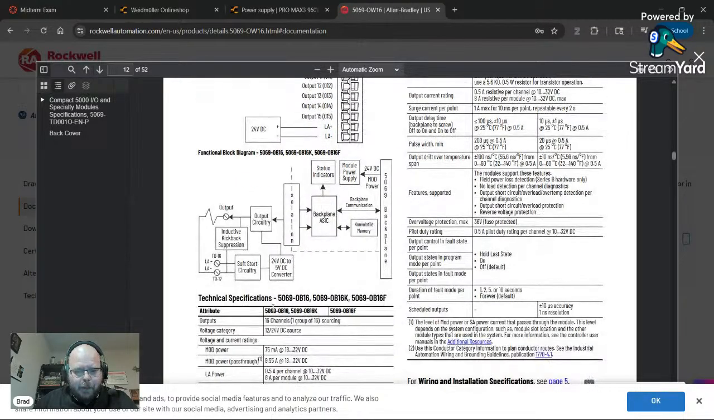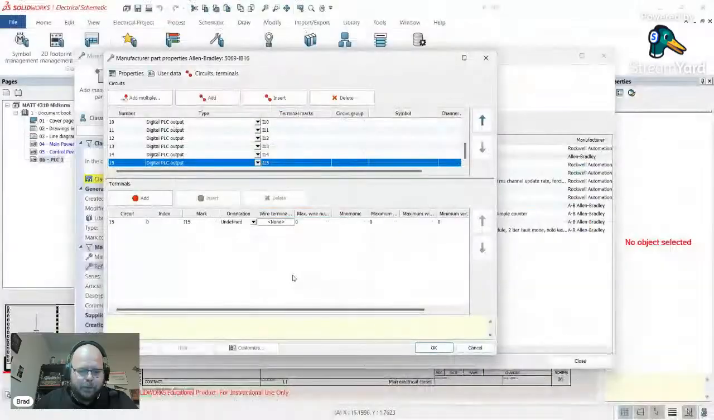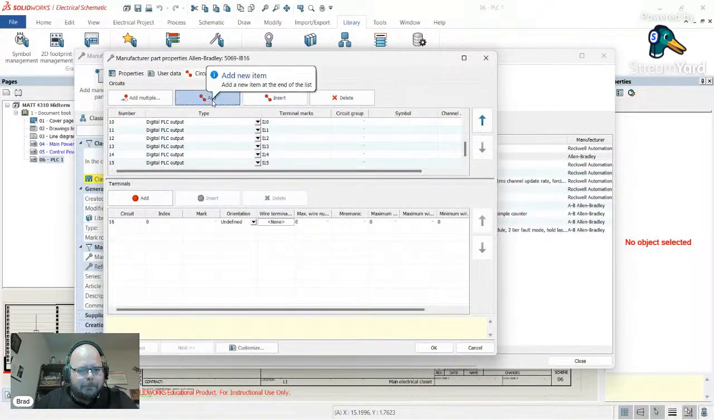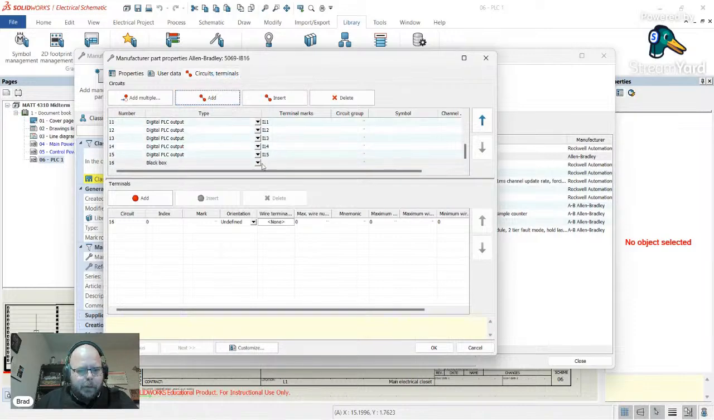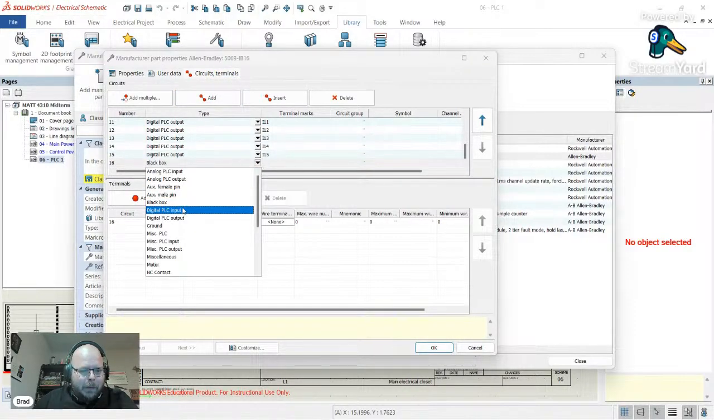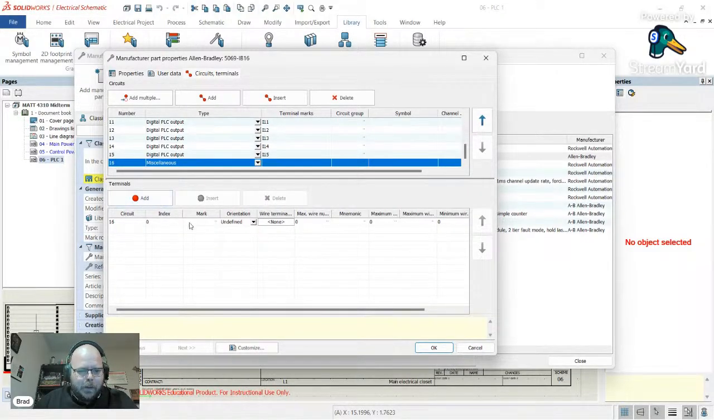We have to power this module. Otherwise the outputs don't get any power. So we got to add, and in this case it's at the bottom, so I'm going to leave it at the bottom, and we're going to add a, I'm going to just call it miscellaneous.